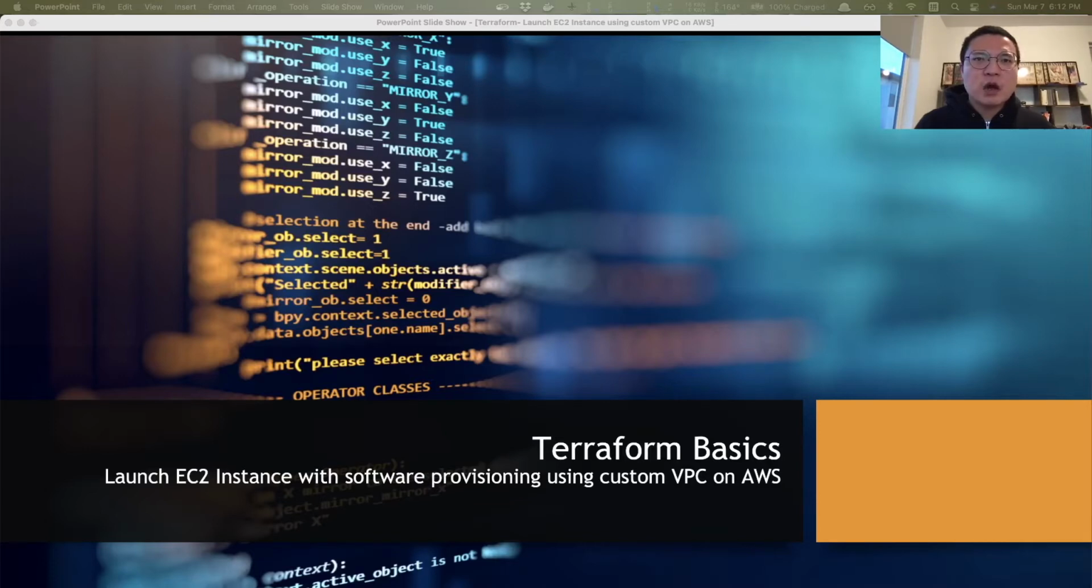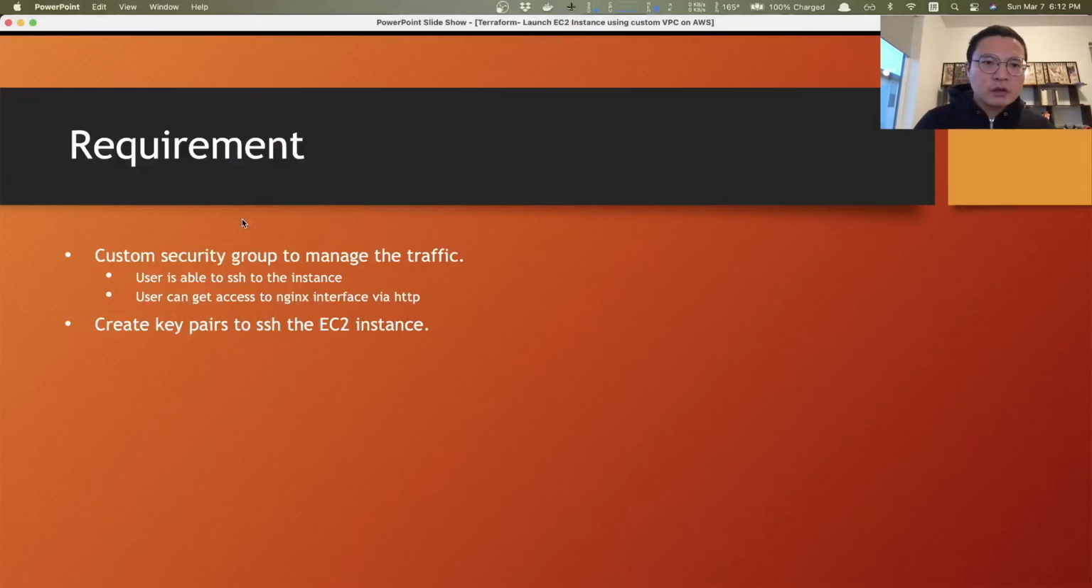Today, I will continue on modifying those existing configurations so that the newly built EC2 instances will be running on the custom VPC that we have built. Here's the plan. I'm gonna create security groups and use key pairs to log in to the EC2 instances. In AWS, up to 5 security groups can be attached to a single instance. So let's build 2 for testing.